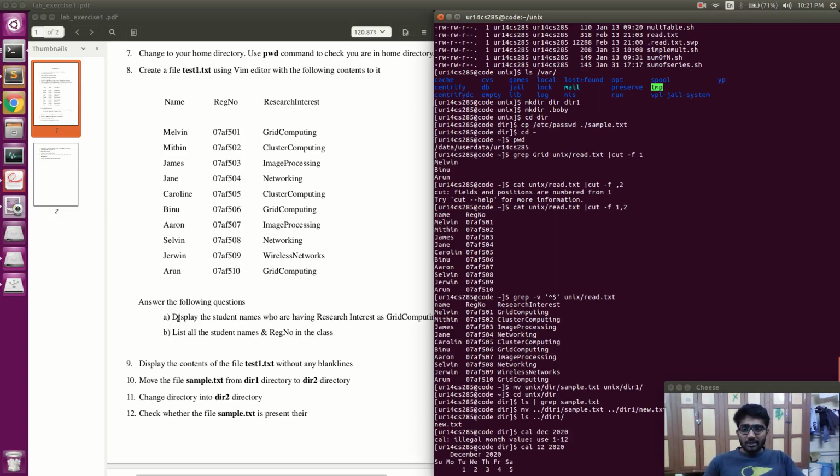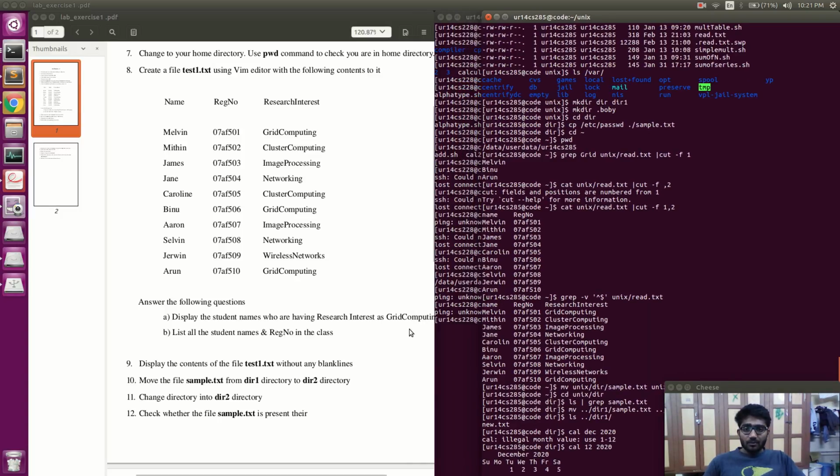The next command is to display the student names who are having research interest. For this the command is grep, then the search term, unix read.txt, then the pipeline operator. The pipeline operator is used to join these two. Then cut -f 1. This command is used to display the student names who are having research interest as computing and so on.